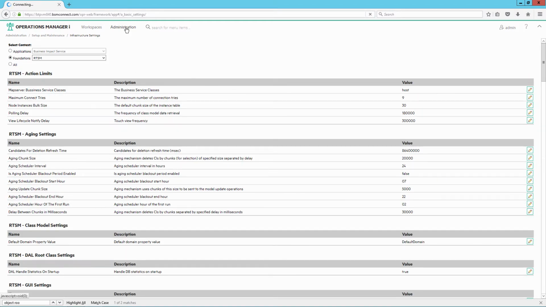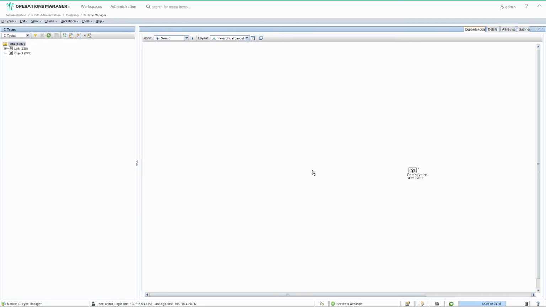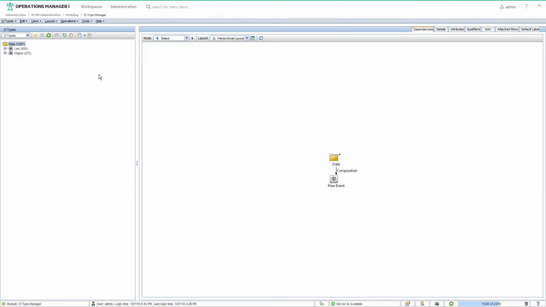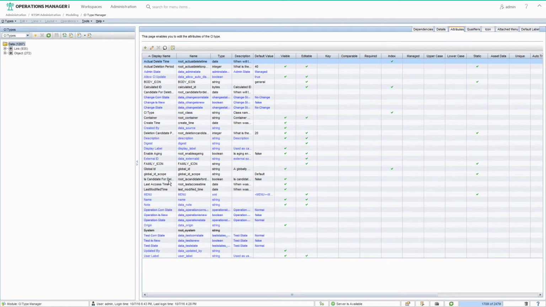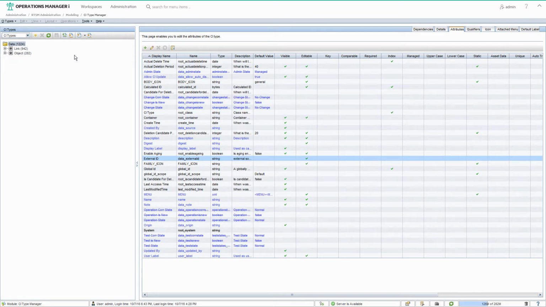Then navigate to the CI type manager. Select the CI type data. Select the Attributes tab and edit the External ID attribute. Change the value size from 50 to 100 as the SCOM integration uses longer external IDs. Don't forget to click the Save button. The save operation might take several minutes as this change affects all CI types.